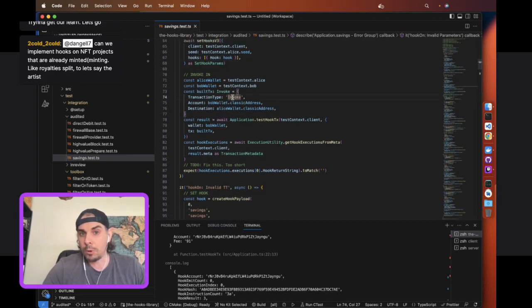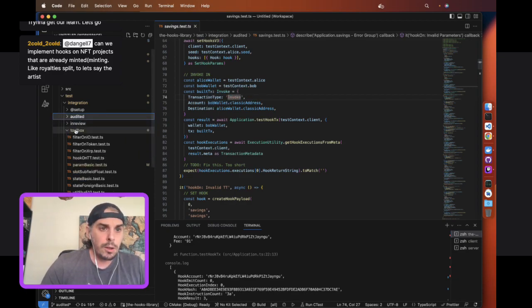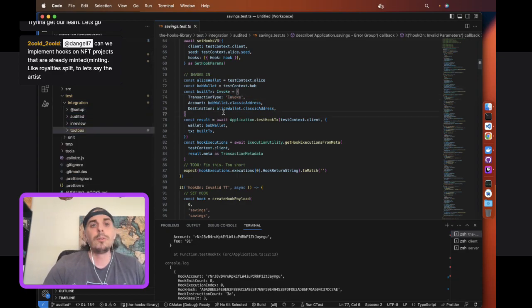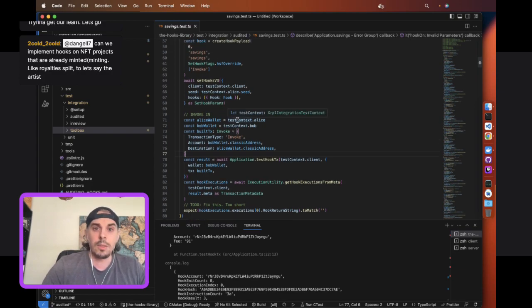In this case, it's an invoke transaction with different use. So another thing to note: if you were going to use this library, most people probably wouldn't, but it starts up with 3 accounts and then a gateway and then an issued currency. So you always have that on test context, which is helpful.